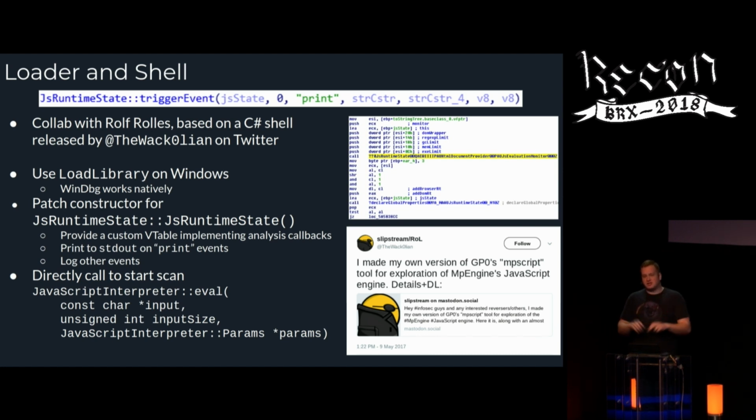And whenever the print function is called in JavaScript, the AV Defender section gets kind of a callback that says the malware called print. We provide an implementation that says if you called print, let's just print it to standard out.